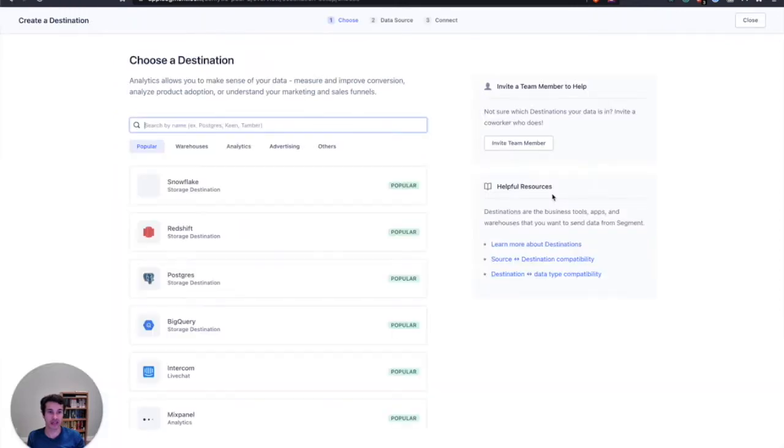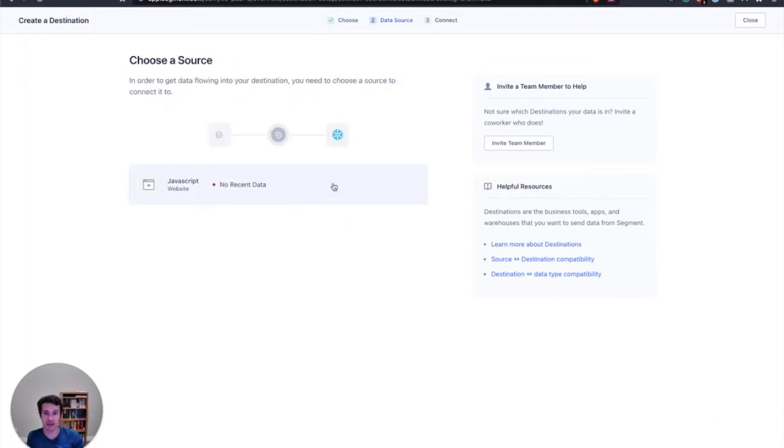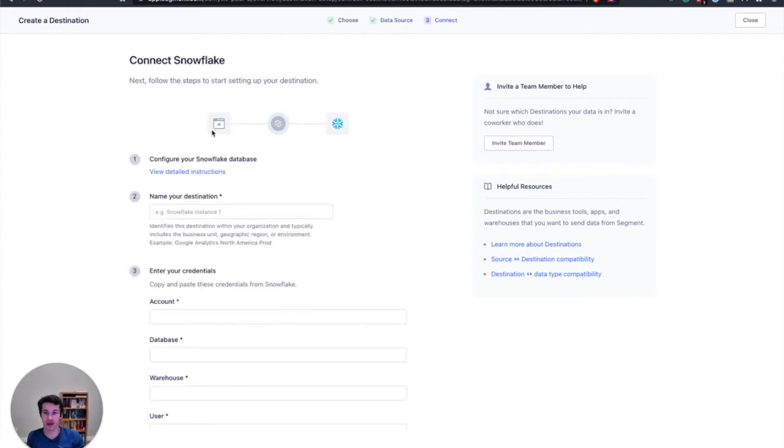And then we add a destination, which is where that data we've tracked is going to end up. We'll use Snowflake, because that is what we've chosen as our data warehouse. And then we'll use our JavaScript tracking that we just set up before as our source for that. And now this is our connection between our JavaScript tracking and Snowflake up here.